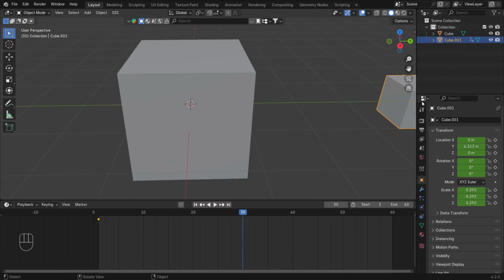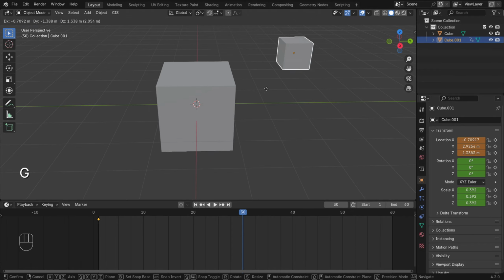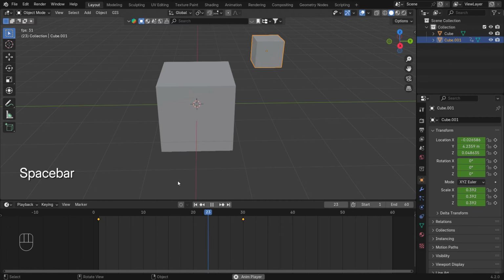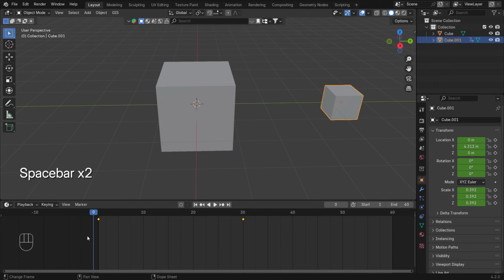So now I want the object to move. We'll take the object and move it to this point. You'll see it turns orange. That means the object has been moved, but a keyframe hasn't been added yet. Once we press I again, it inserts the second keyframe. Now if you play it, you'll see the object moves from the first frame to the second.